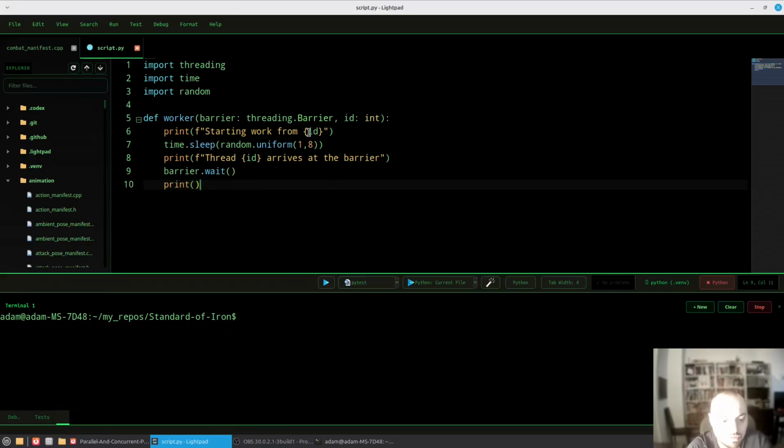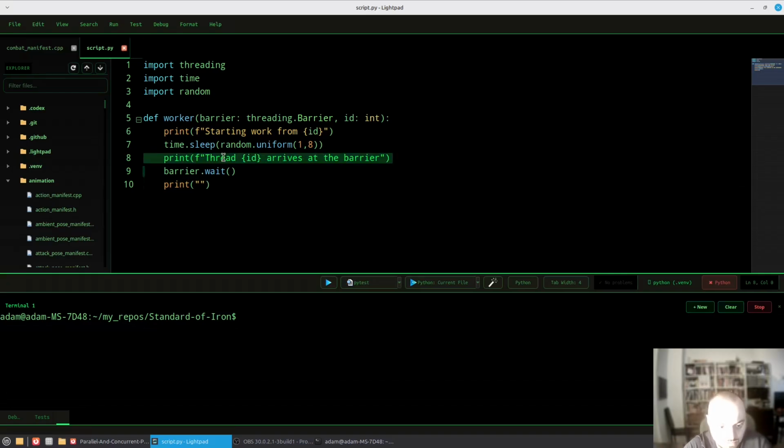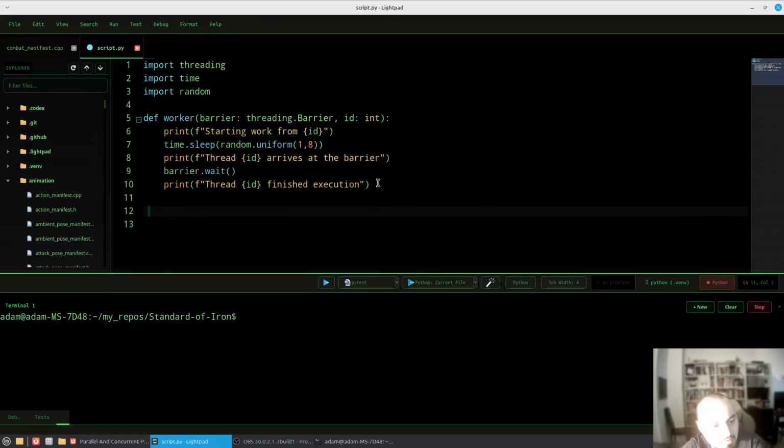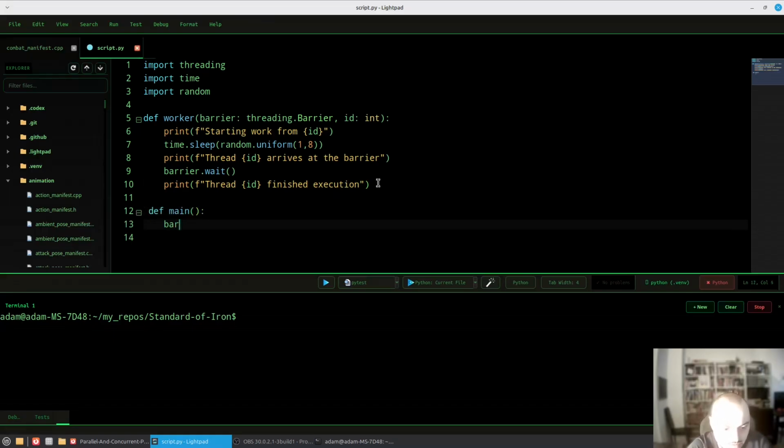And we can print now, we can just copy this, by the way. Finished execution. And that's it. That's the whole worker function. Now we can create the main function. And here we'll create our barrier. Of course, Barrier from threading. And we give it some counter. How many threads should it await?